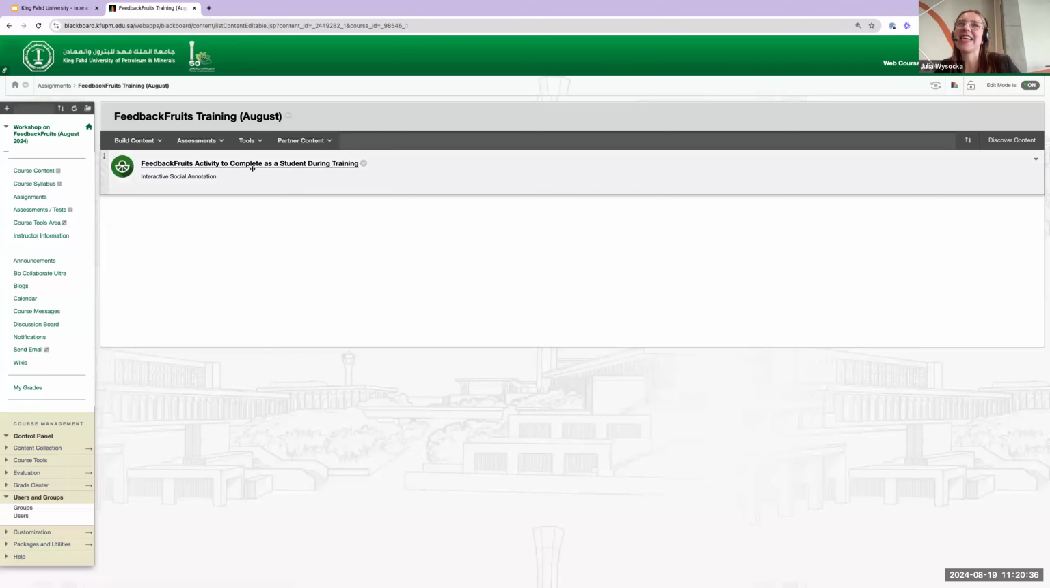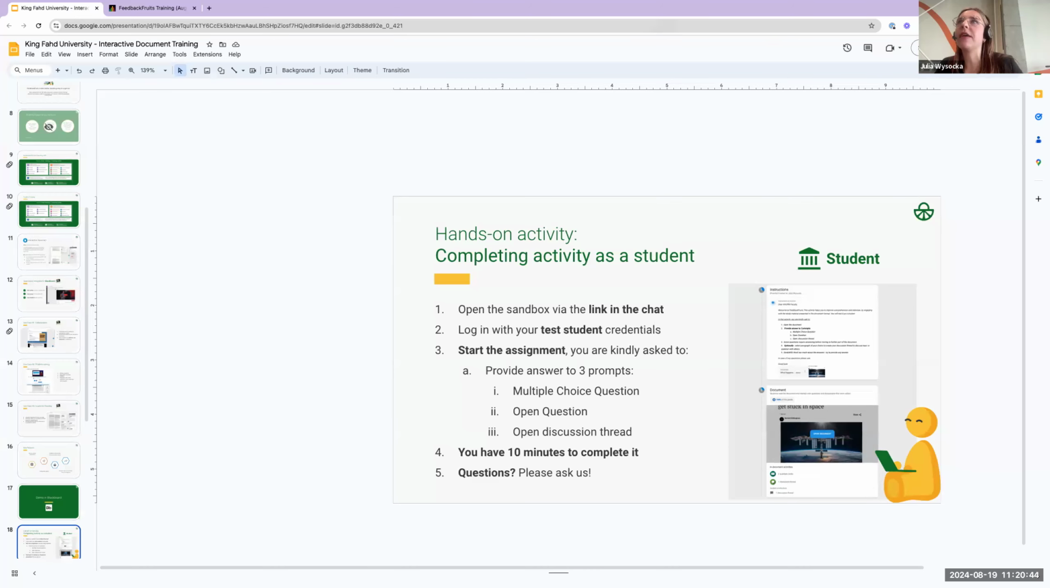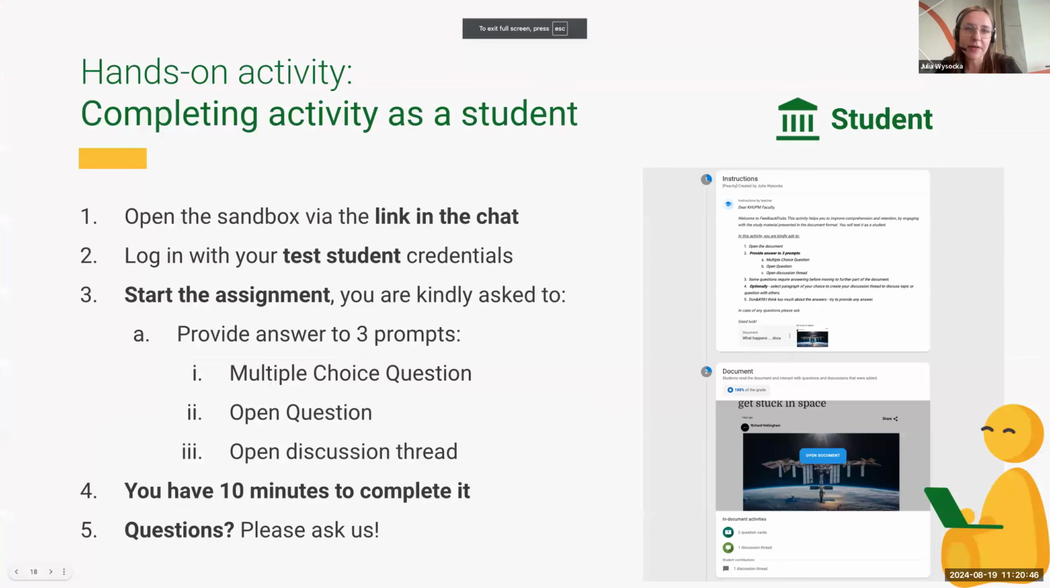You should see something similar to what I see on my screen. So you will see the link to the activity. It's FeedbackFruits activity, complete as a student during training. And I will keep this tab available here so that everybody can navigate. Please do let us know if you have any questions at any point. We would like to finalize this hands-on activity at half past. So you have 10 minutes roughly to complete the 3 prompts.